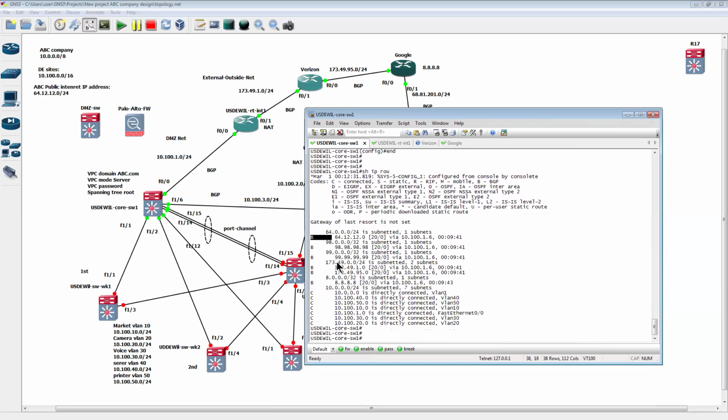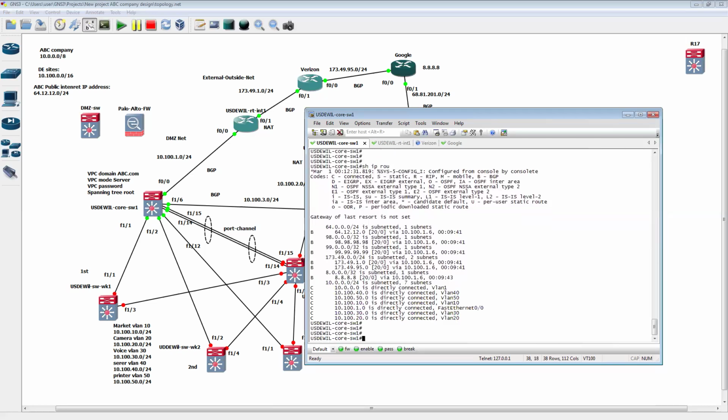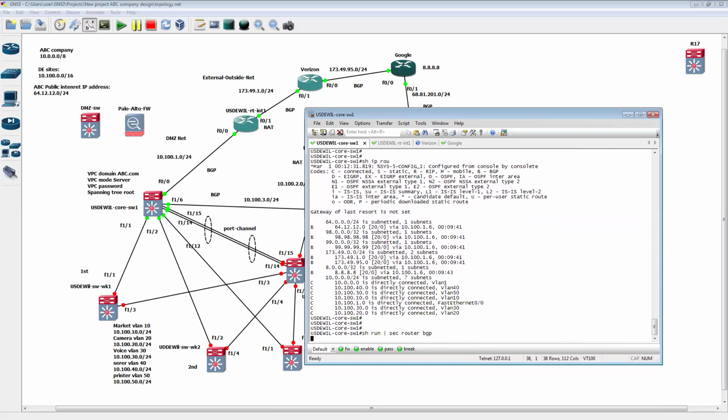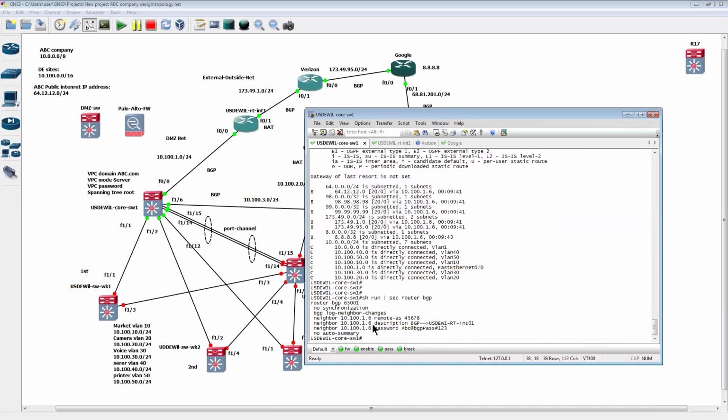We want to filter, right? We don't want the noisy IP addresses from our internet router to propagate into our backbone. So let's run show run section router bgp again. All right, so this is the configuration right now.